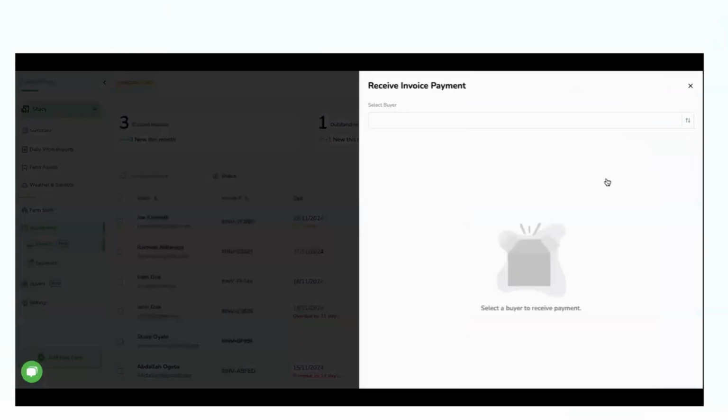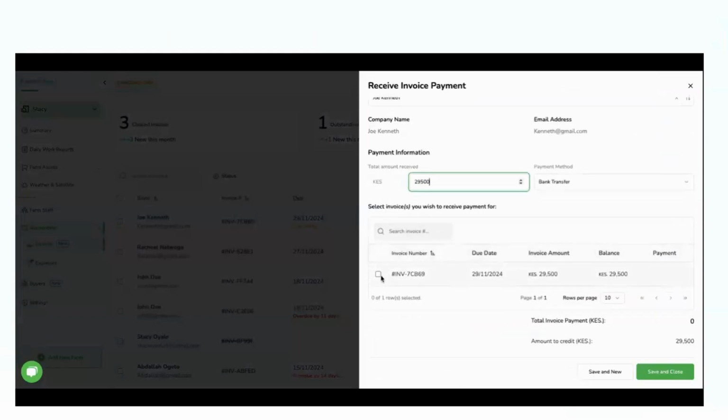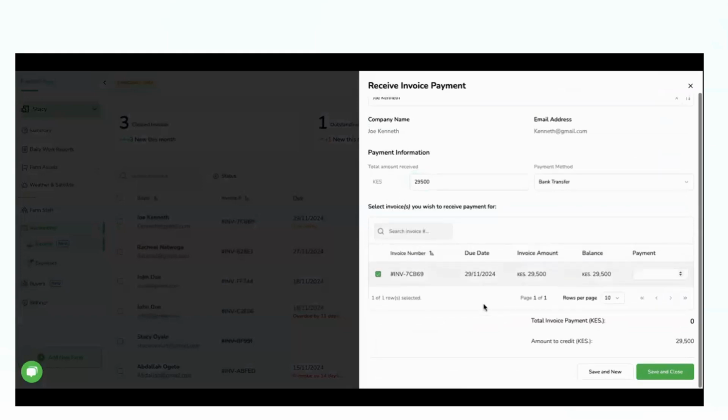So you tap on receive payments. It's easiest, you will select the specific buyer, which is Joe Kenneth. You indicate the amount received, in our case, which is 29,500, which is going to be bank transfer. You select the invoice. After selecting the invoice, you save and close.